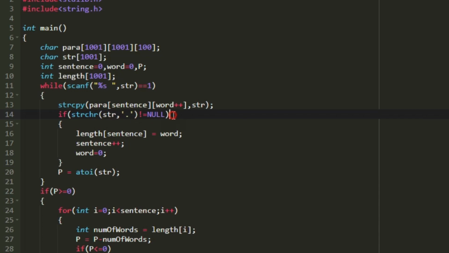So using the strchr function we will be checking whether the character array str contains the character dot or not. If the function does not return null, then it contains the character dot. Whenever it contains the character dot, then we store the length of the particular sentence in the array named length. So length of sentence is equal to word, and then from the next word we have to store in the new sentence. So I am incrementing sentence, so sentence plus plus, and in the next sentence we have to start from index 0. So I am setting word equal to 0.